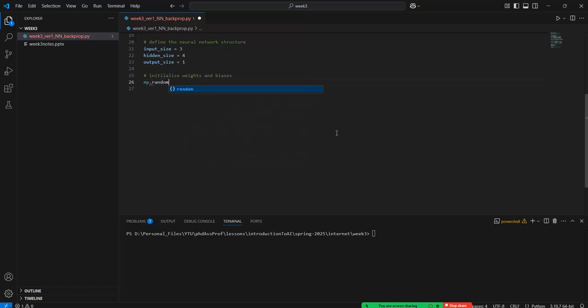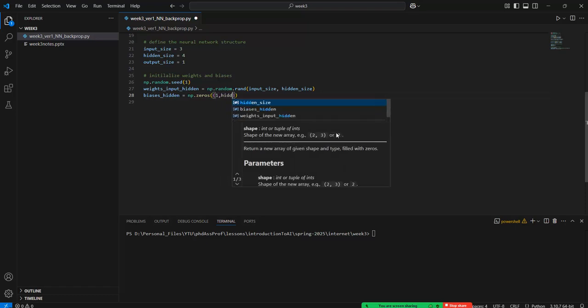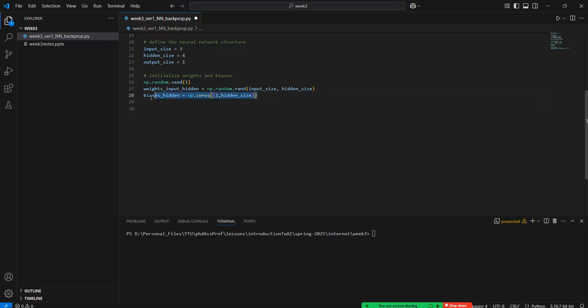np.random.seed is assigned, for example, 1, and weights input to hidden is generated as a matrix with the np.random.rand function with the size of the input size and the hidden size. This is the W matrix, and biases hidden should be given with np.zeros, with 1 and hidden size. And with the same architecture, the weights hidden to output can be defined with this one, with hidden size and output size. And so the bias output is assigned with this one.